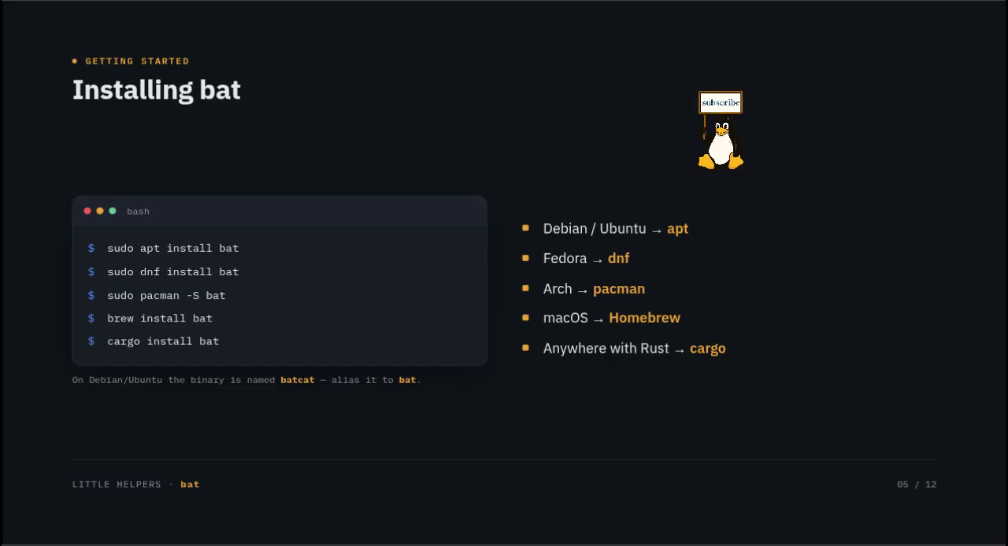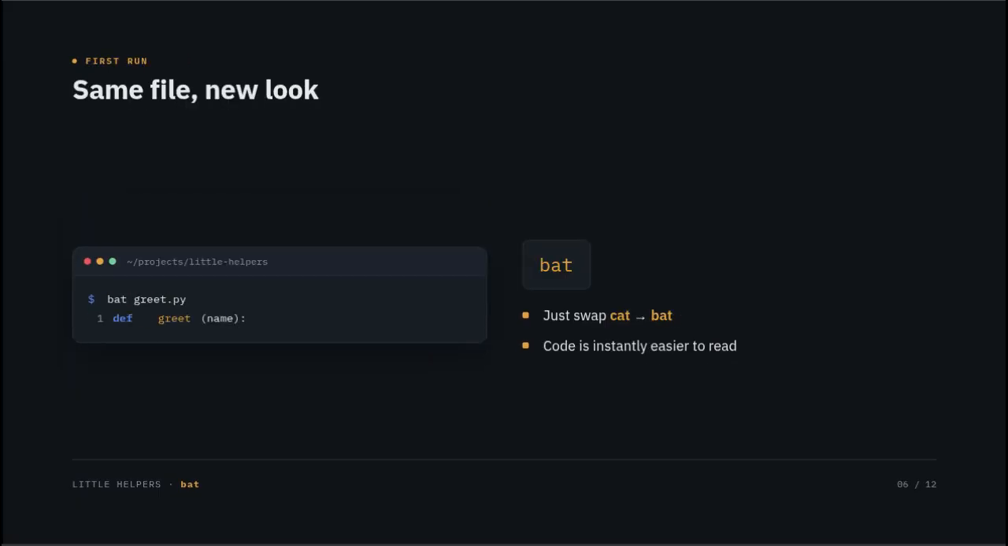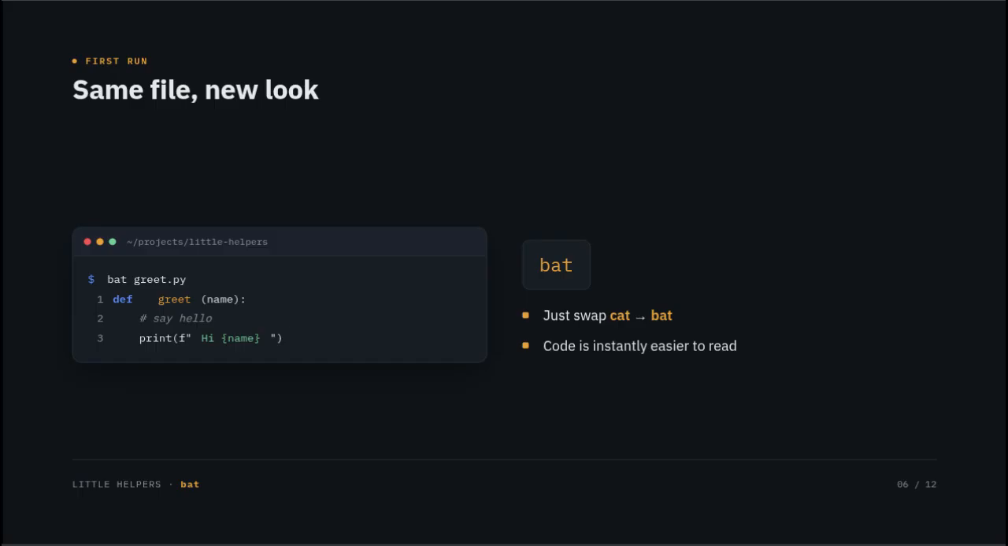One quirk worth knowing: on Debian and Ubuntu, the command is actually called batcat, not bat. There was already a different tool using that name. Just alias it, and you're set. Once it's installed, run bat instead of cat on any file. Suddenly your code has color. Keywords, strings, and comments are all clearly separated, plus line numbers down the side.